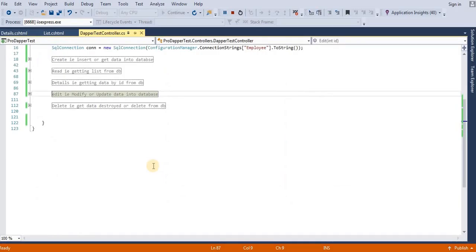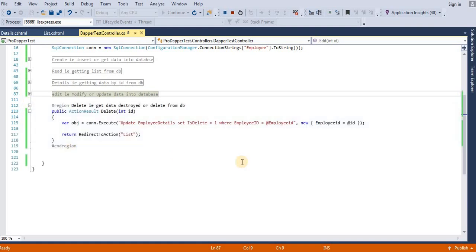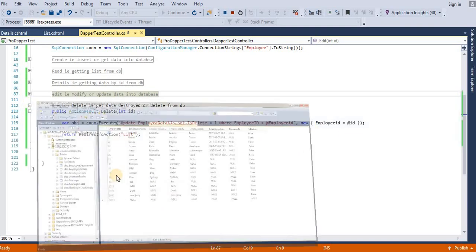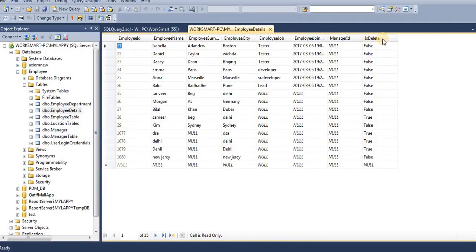Our last CRUD operation is delete. We can delete data from the database in two ways, by doing a hard delete or a soft delete. Here I am doing a soft delete. So I have added one field in my database, IsDelete. When IsDelete is true, then the data of that particular row will not be shown in the list. Means we can use this IsDelete column to identify whether data is deleted or not.